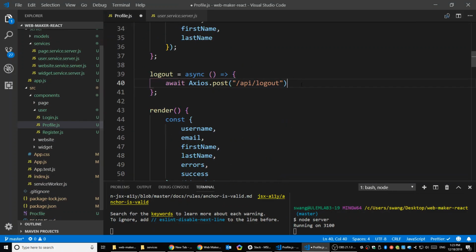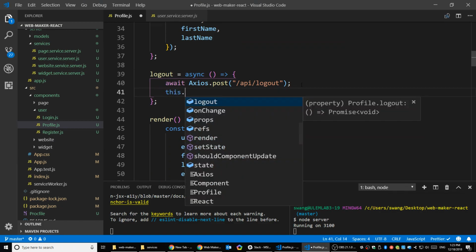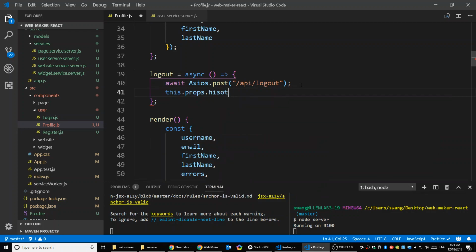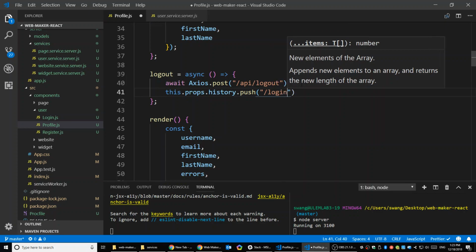Yep. And once I log out, I want to navigate back to the login page. Let's do a navigate here. It's going to be this props, the history, the push. I'm going to push, so now bring us back to the login page.